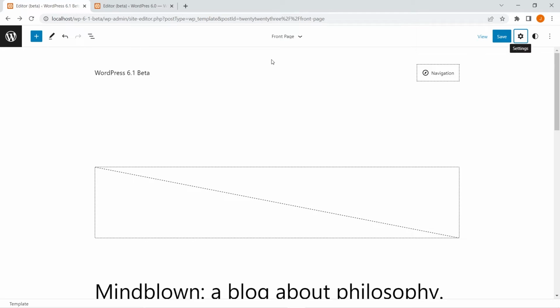Now moving on, the next change that you will see in the site editor has been introduced in the style settings. Now there are two main changes that you will see. The first one is the introduction of separate style settings for buttons, and the second one is for the headings. Okay, so let's just go to WordPress 6.0 first and see if we could style buttons and headings.